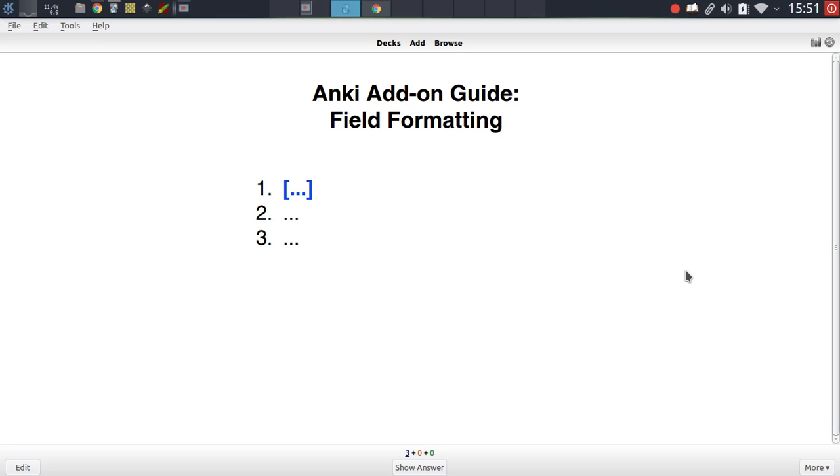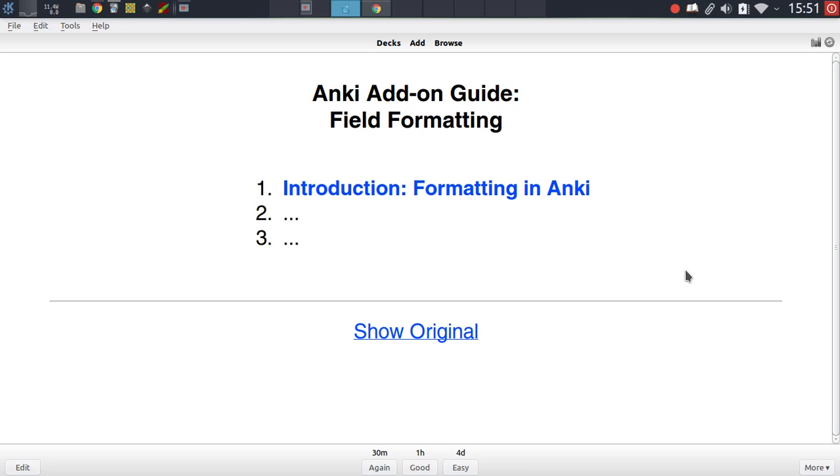The first thing I want to do in this video is just introduce you to how formatting in Anki works. There are multiple levels in which you can format the content you add into Anki, and I want to present each of them and just give you a quick understanding of what they actually do in Anki.